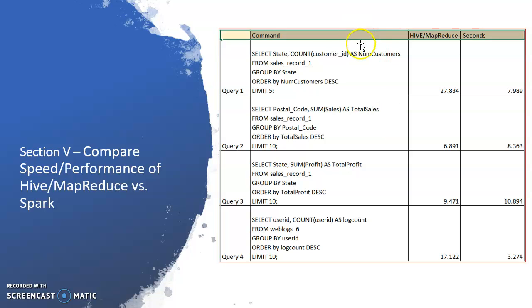We see that based on query 1 and 4, which is based on count, Spark was faster than Hive MapReduce by approximately 3 to 4 times in performing the queries, whereas for query 2 and 4, where the results are for sum, we do see Hive MapReduce was faster than Spark.